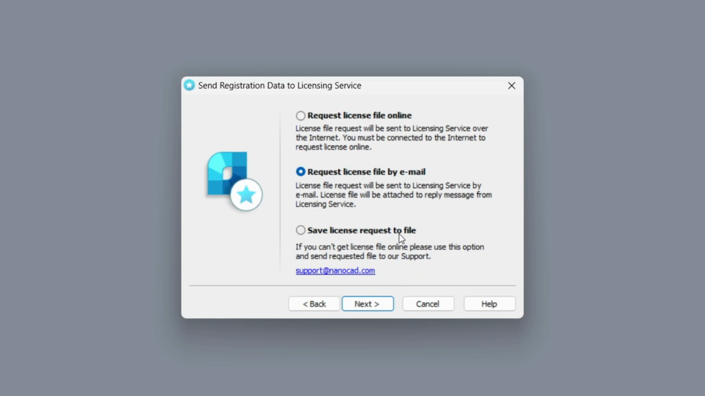If there is no internet connection on your computer, use the third Save License Request to File option. It allows you to generate a request file, which you need to send to our technical support by email from the internet-connected computer. The last 2 options allow you to get a license file that you will need to activate manually. To use this file, you need to run the activation procedure again by opening a program that hasn't been activated yet, or by using the Registration Wizard application, where you need to select the Manually Activate License File option on the first step. If you have an internet connection, let's choose the easiest activation option, Request License File Online.